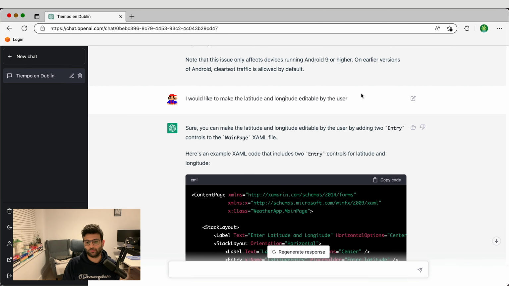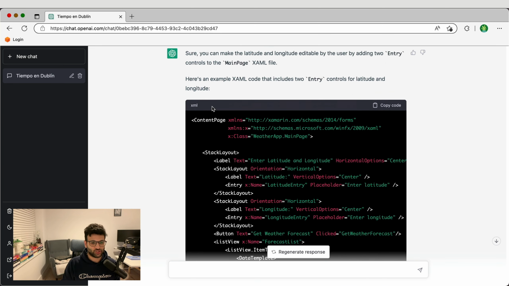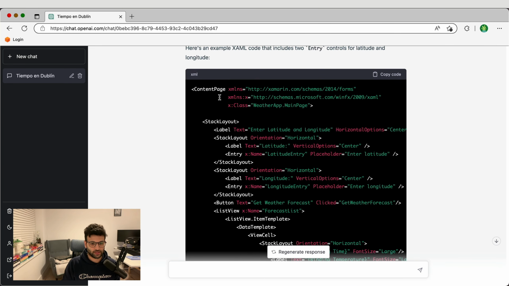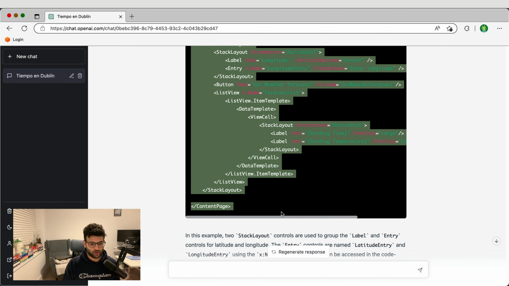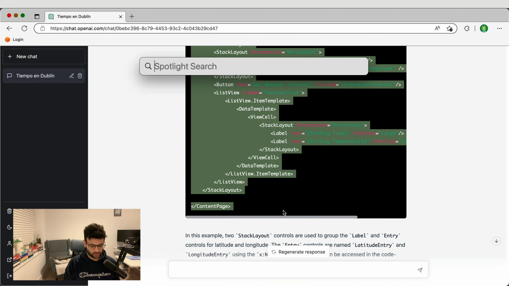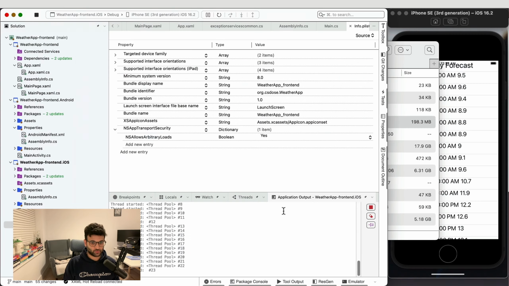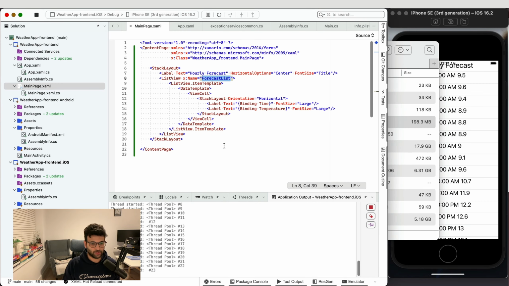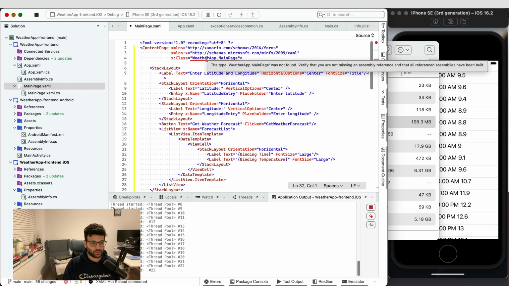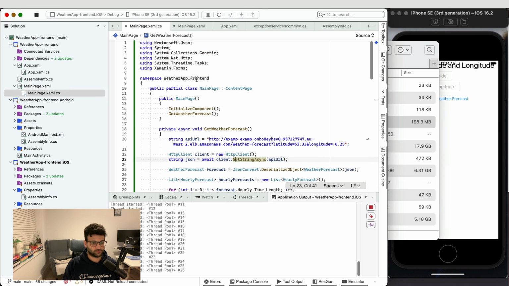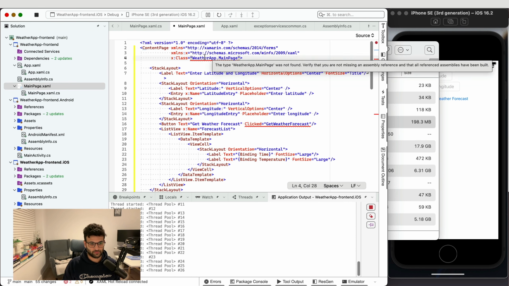Right, so for this part, I've asked it, I'd like to make the latitude, longitude editable by the user, and it generated for me the main page, or the content page of the main page again. So we can go in Visual Studio and replace that in MainPage.xaml. It's the content page part, and put the correct space in there.